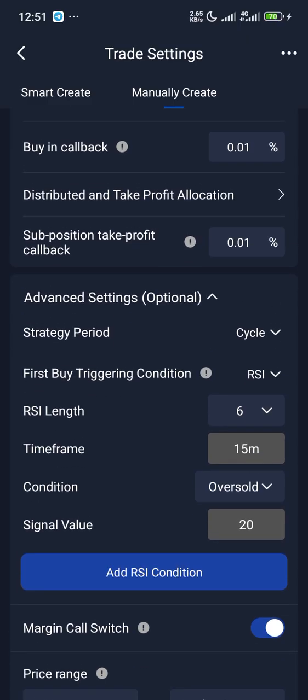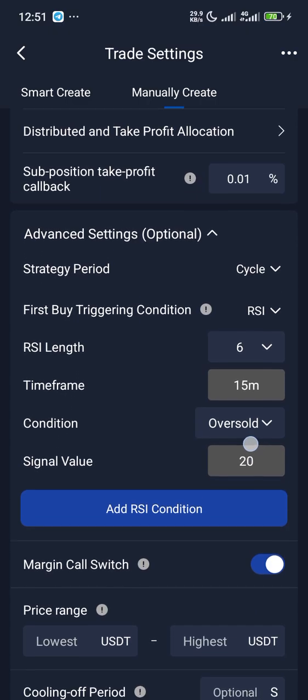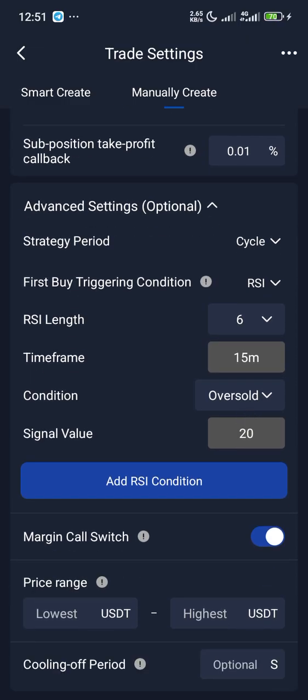All right, so remember I talked about RSI 6. If you click on this drop down arrow, it shows RSI 6, 12, and 24. So we're using 6 for this first one, and we're using oversold. So you can't change this figure. If it's oversold, you can't change it. So it's okay like this. Just put oversold there. All right.